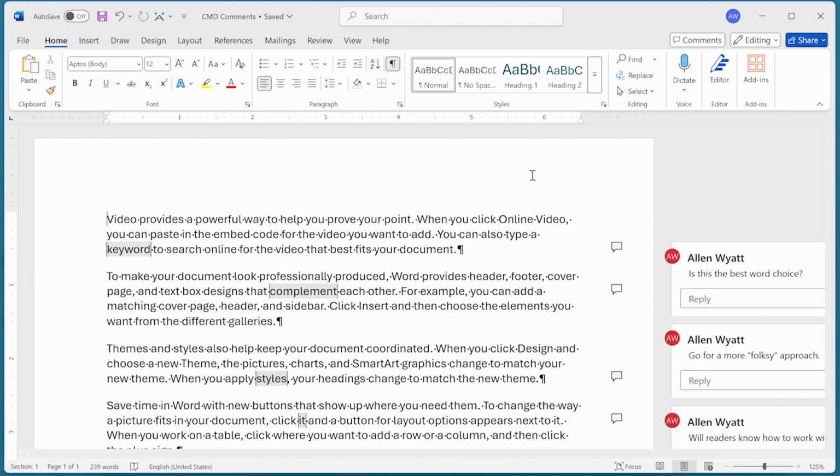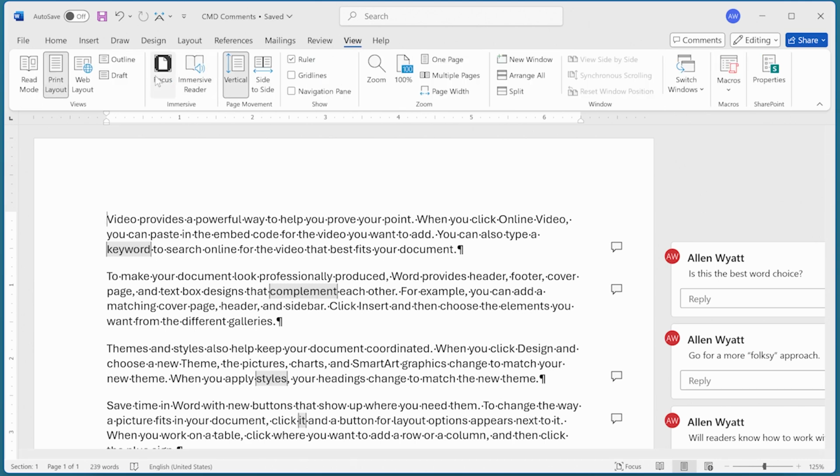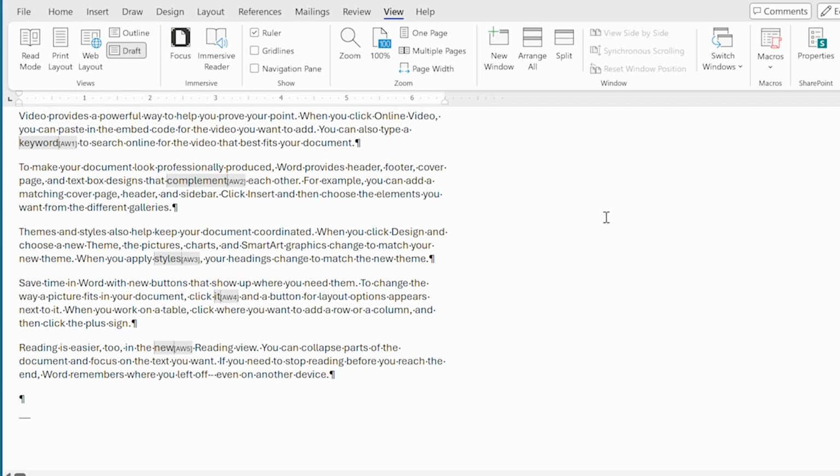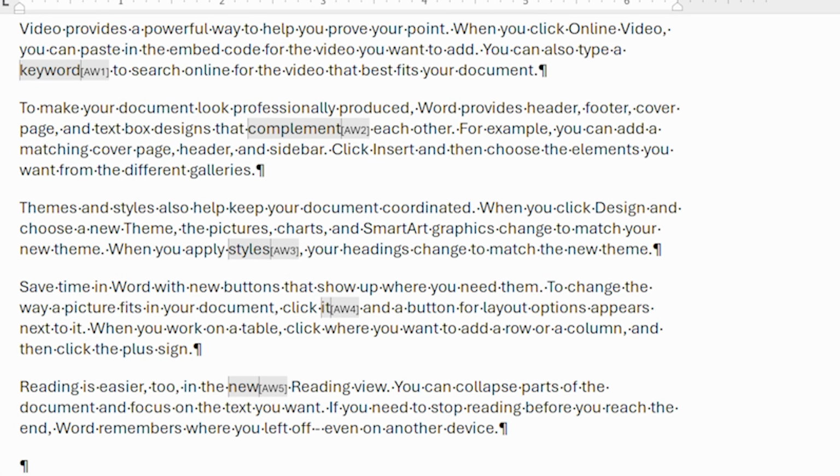You can see a document on the screen here, and it has some comments or notes out at the right-hand side. You can also see where those appear within the document. But watch what happens when I switch to draft mode. I go over to View, and I go to draft mode right there. I can't see the comments out to the side anymore, but what I can see is what are called comment marks in the document. These denote where a comment or a note is located.